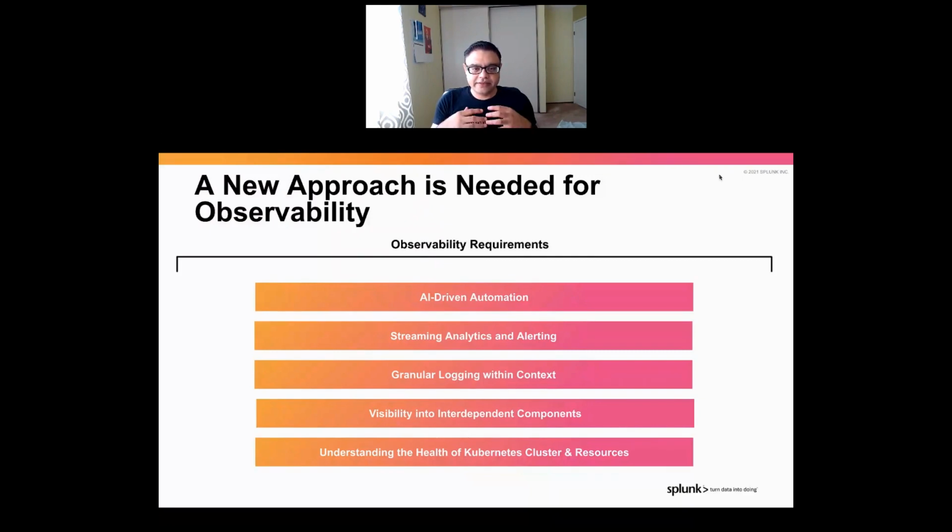And finally, these systems change so often and at a great speed. So you need streaming analytics and accurate alerting. And we need some data science and AI-driven automation so that we can make sense of all this data automatically.